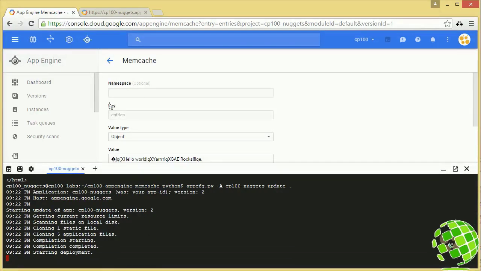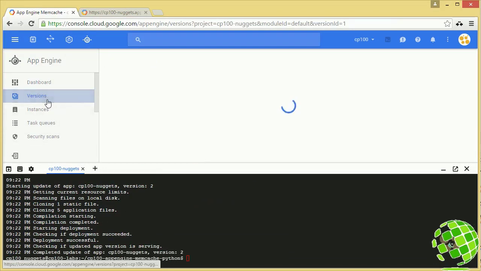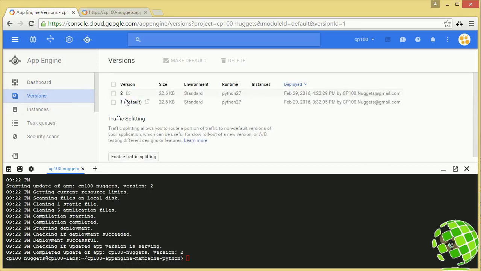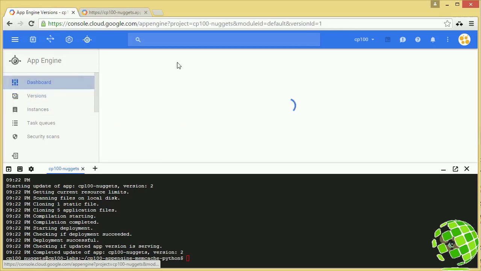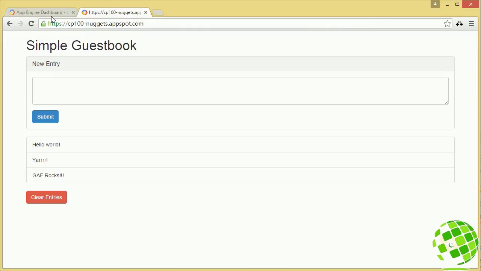There we go. Now once that's done, which it really shouldn't take long, it's a pretty small application, not a lot to it, we can head up to versions and we should now see that we have 2 versions. Look at that, 1 and 2, and 1 is still our default. So if we visited our default URL here, cp100-nuggets.appspot.com, it'll take us to our original page here, just simple guestbook.